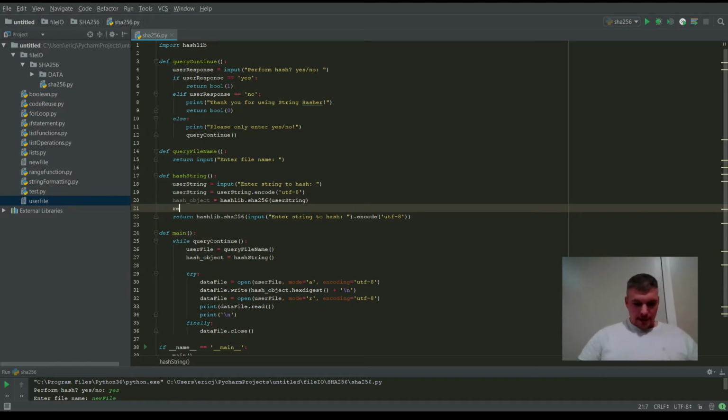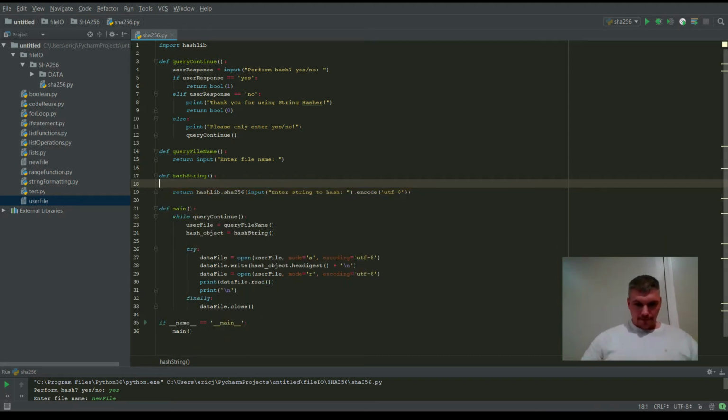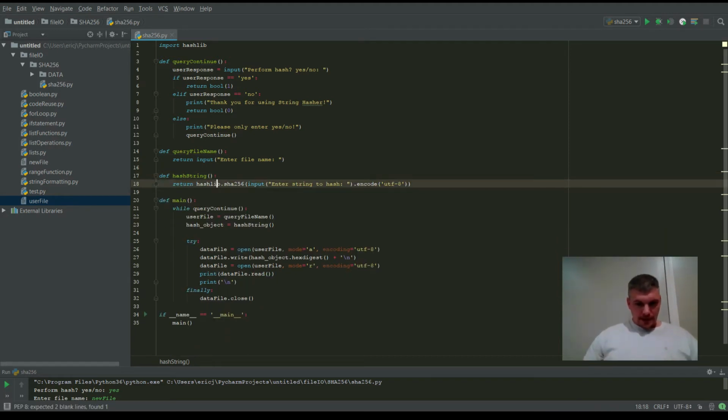Then I could have said return hash object, like that. So 1, 2, 3, 4 lines instead of having 4 lines, I just got 1 line. Just notice something down here too, using the hex digest function.